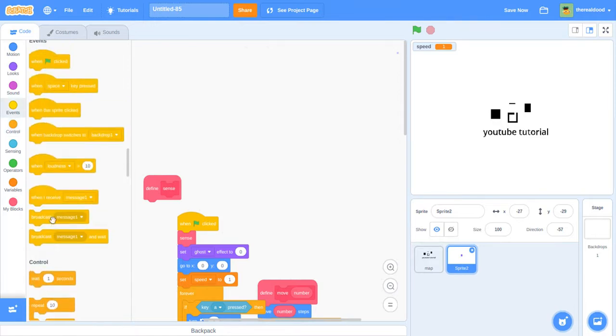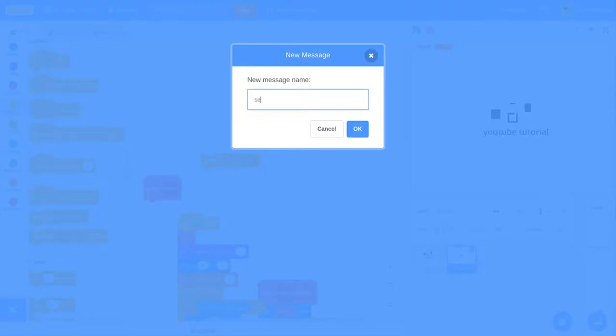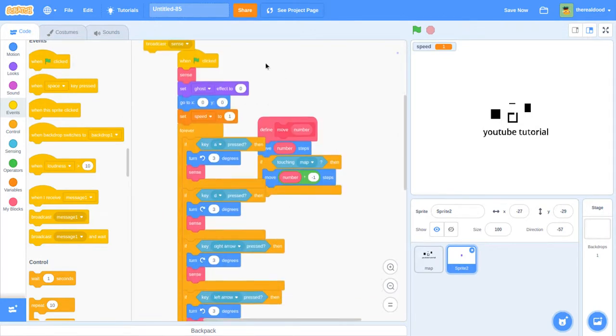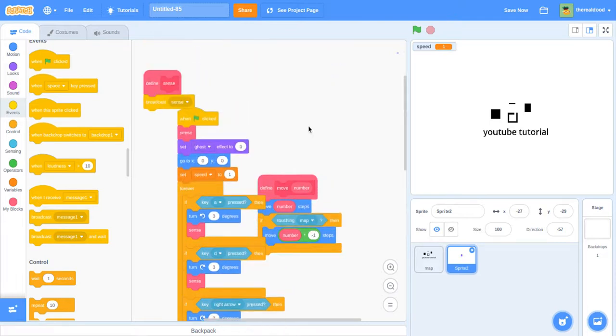So now you want to broadcast a message called sense whenever define sense. So sense, broadcast sense, and now every time you move, it'll sense.